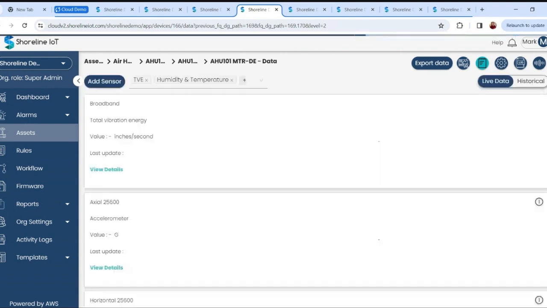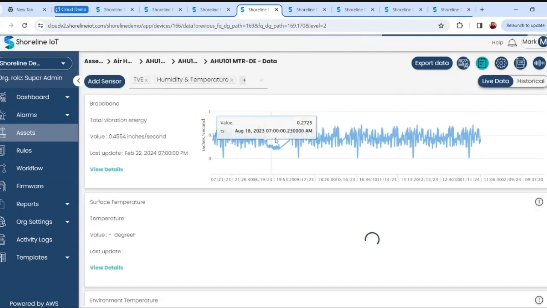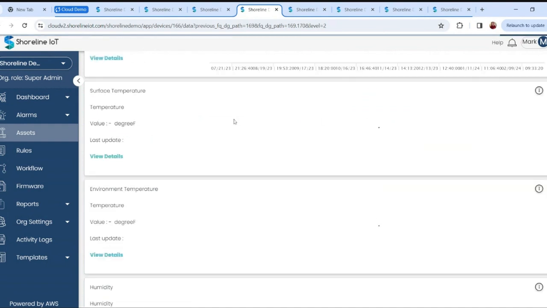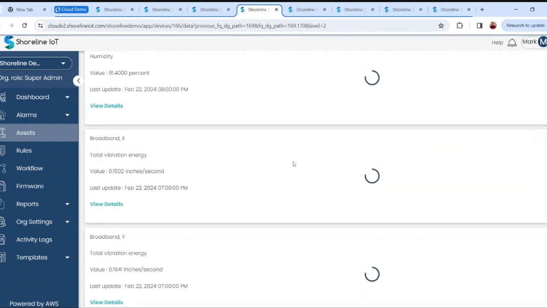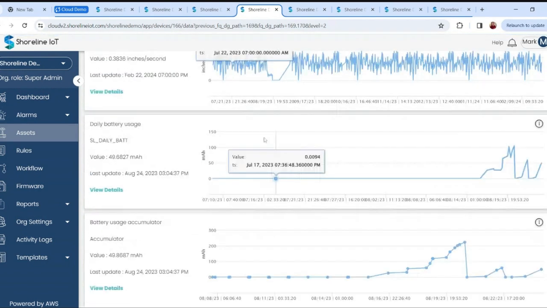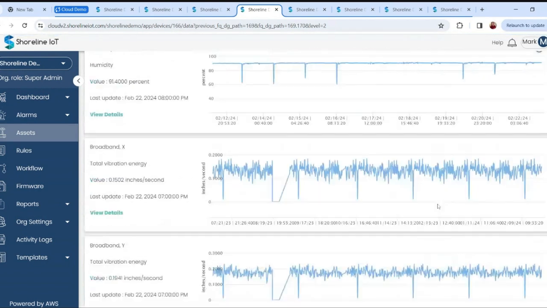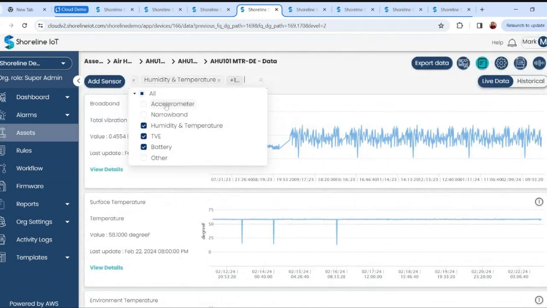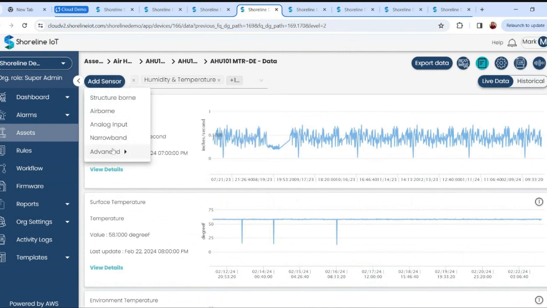What I'm switching to now is the traces. These show you the overall vibration trend over time. This is surface temperature, environment temperature, humidity. These are narrow bands. These are broadband. You've got daily battery usage accumulator, and you've got additional points that you can bring in here. You can see the raw accelerometer traces, all the narrow bands. You can add in additional sensors, such as the airborne or structure-borne microphone, the analog input on the sensor.